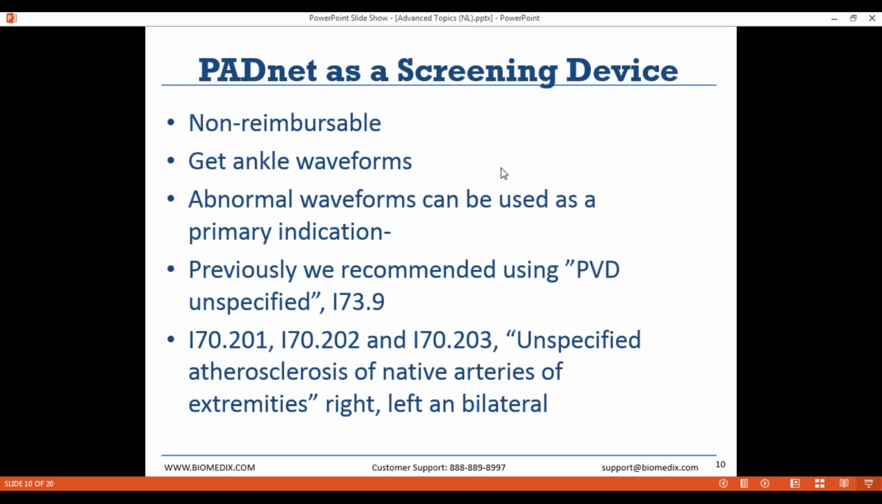Previously, we recommended using peripheral vascular disease unspecified, that's ICD-10 code I73.9, but based on the changes about how Medicare is handling those ICD-10 codes starting October the 1st, we've changed our recommendation to unspecified arteriosclerosis of native arteries of extremities for right, left, and bilateral. That's I70.201, 202, and 203 respectively.